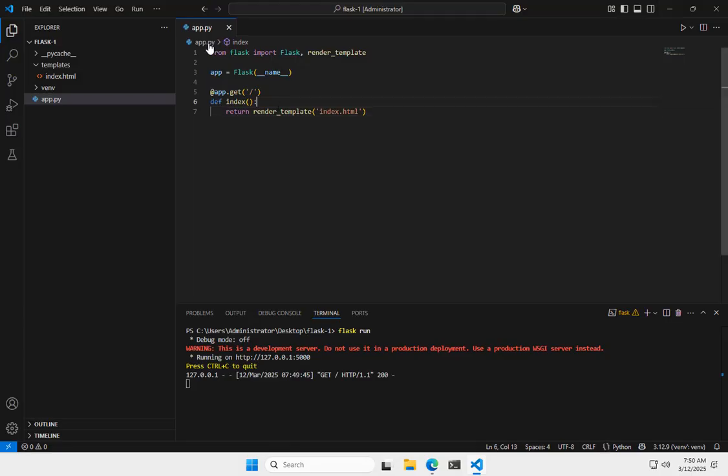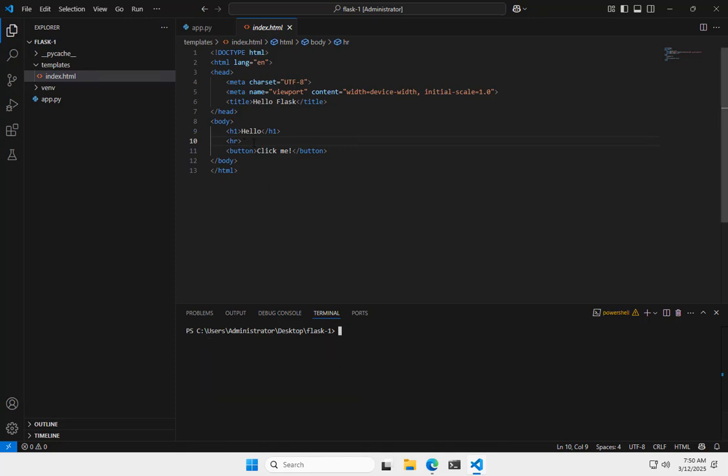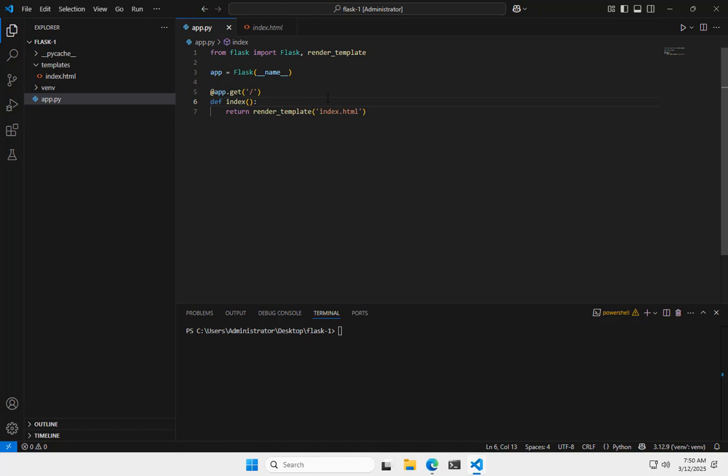So after then, we can just edit this HTML file to customize the content more easily. Okay, now let's stop this application again. And here I want to introduce some basic usage of Flask. The first one is variable replacement.